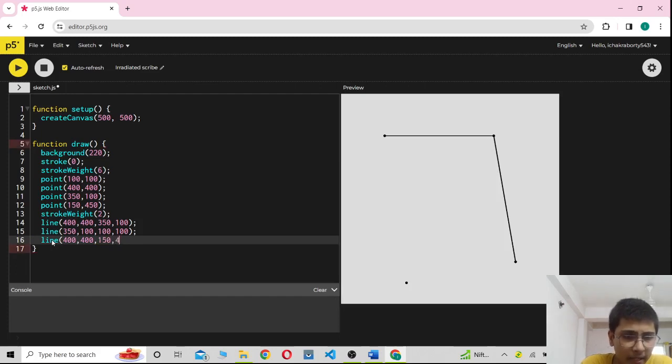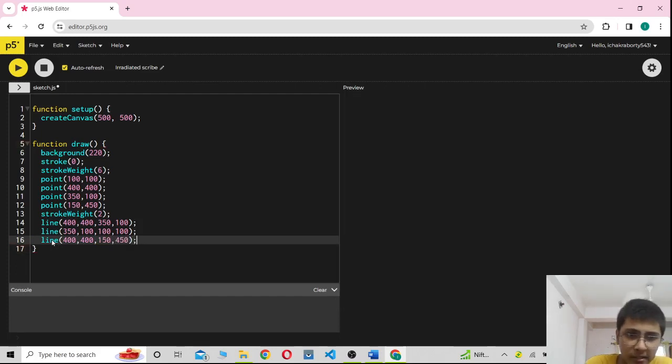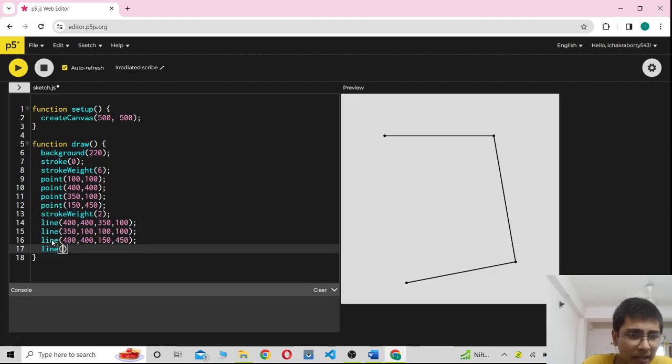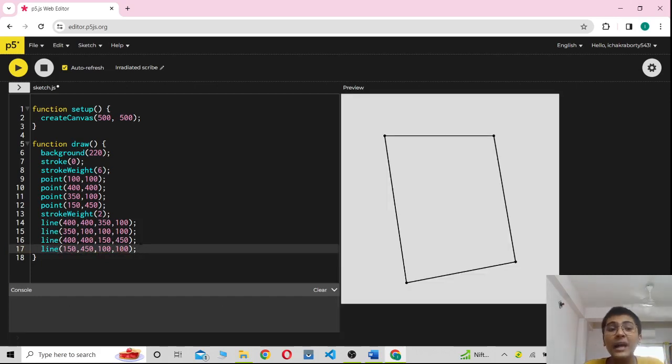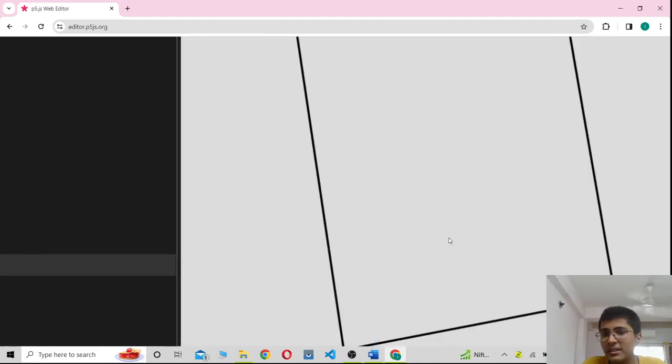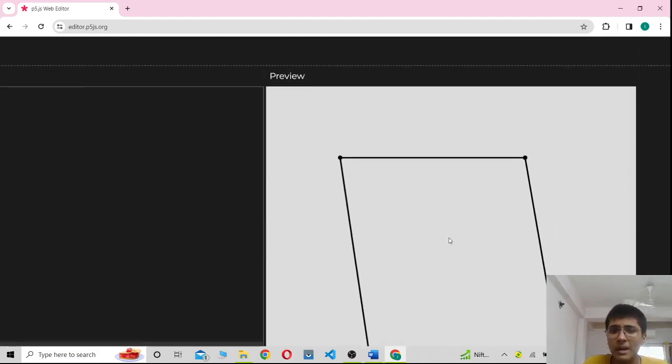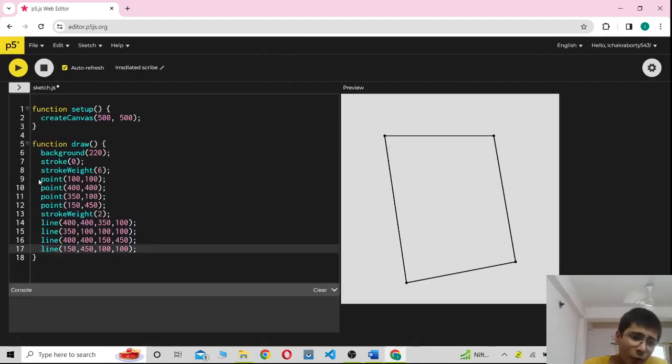Okay, 150 and 450. I should have variables for this, to be honest. Then I get this line, and if I write 150, 450 and 100, 100, then I will get a quadrilateral which I have created without using any function. You can see this is a custom made quadrilateral, but this is a lot of code. 4 points, 4 lines, just for a 4-sided figure. This is not what we need.